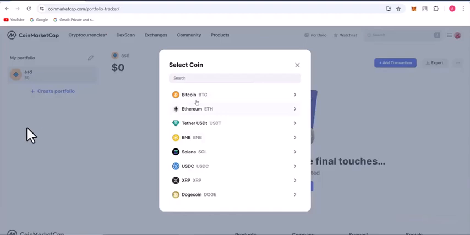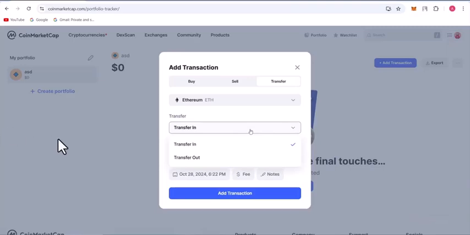After you've done it, over here you need to select the coin that you want to transfer. So go ahead and select the coin, and then you have to click on transfer in, and make sure that you're doing it in a fiat currency, and this way you'll be able to transfer money from CoinMarketCap.